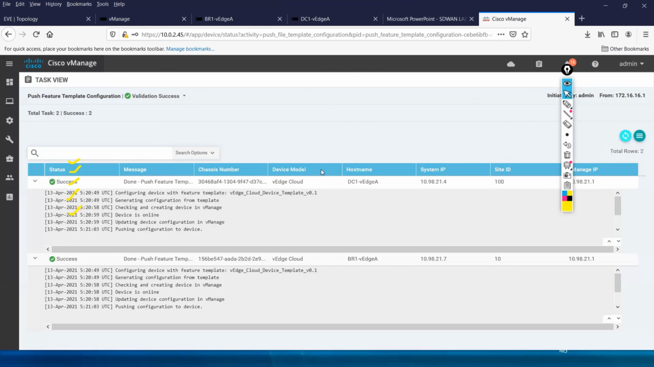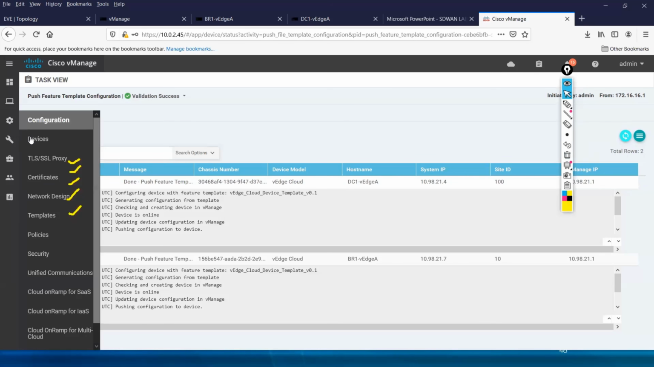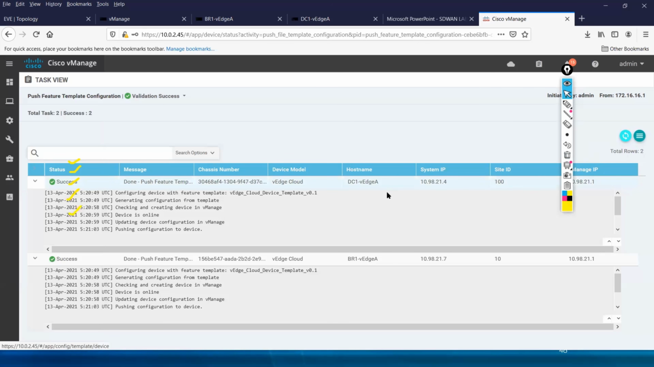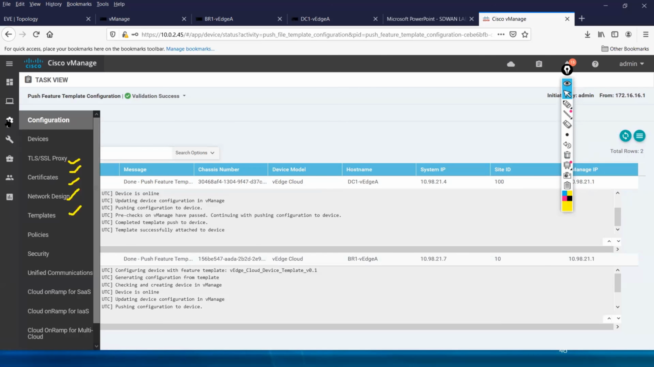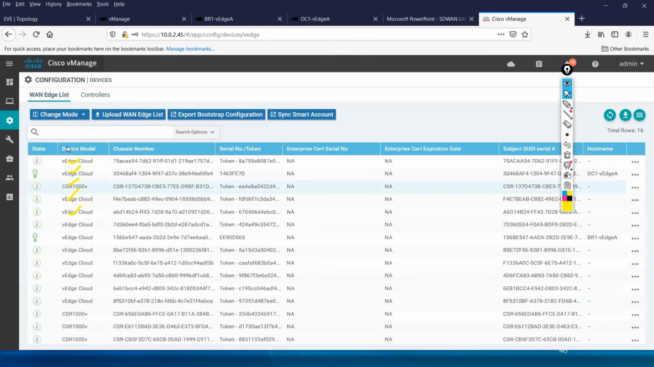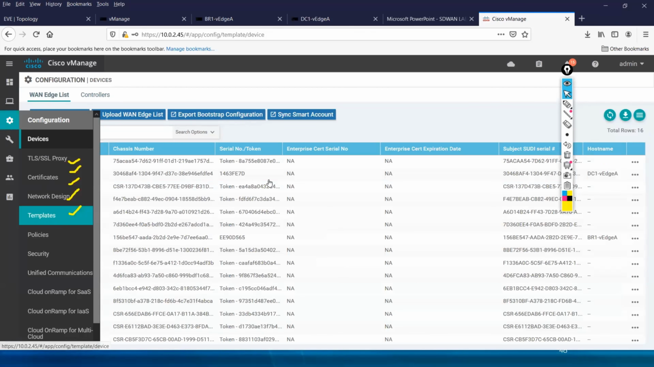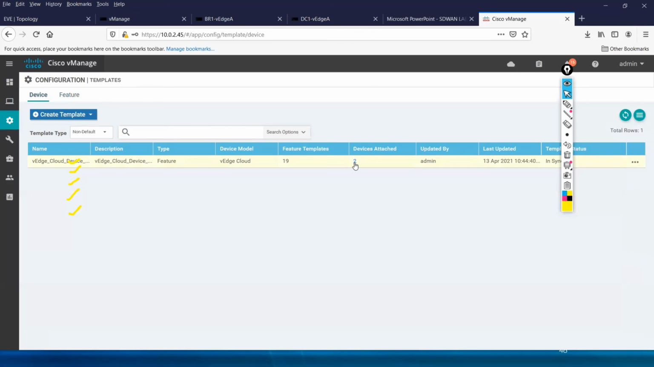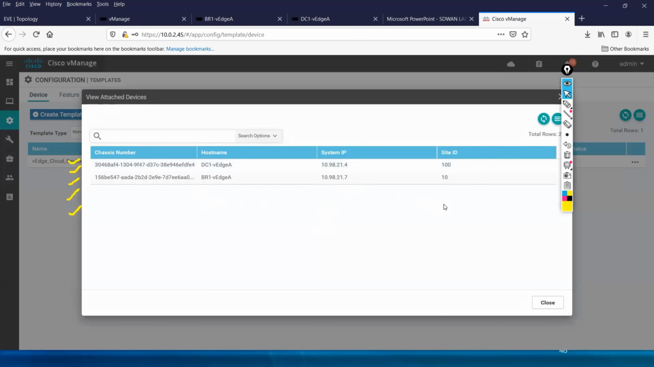Let me see, yeah, it seems there was a problem with the OMP, which we can fix in a moment. Now the template, you can see, succeeded. Now, if you look at the templates here, and in fact, let me go down so you see the template is successfully attached. Now, if I go here on the device, and we'll go actually in the templates. Now my template is attached to the two devices, and I can click here to get to know what the two devices are, right? So my devices are DC1 VHA and BR1 VHA, right?